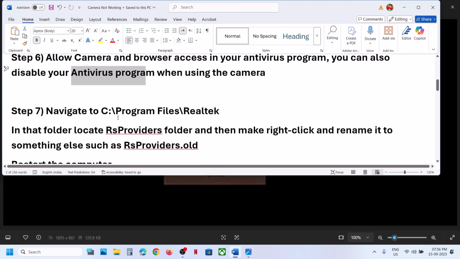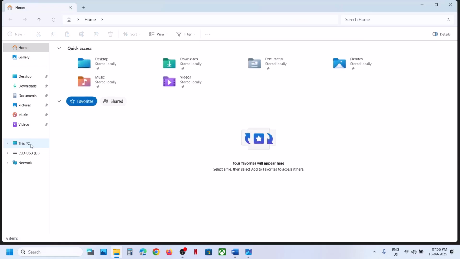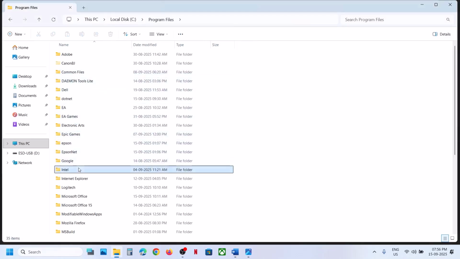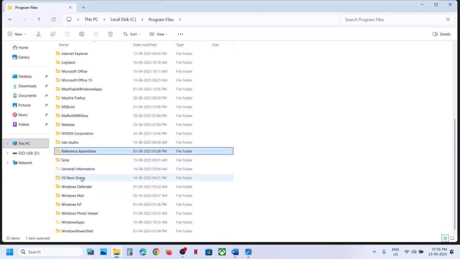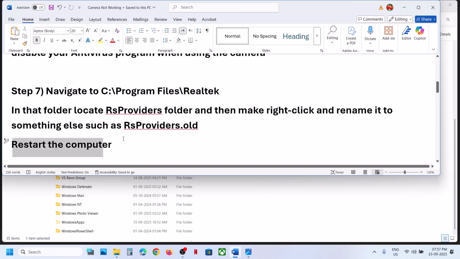Next step is to navigate to C program files, Realtek. So you can open File Explorer, go to this PC, open C drive, and open program files. And over here, if you find a Realtek folder, in my case I don't have this folder. If you find Realtek folder, in that case you can open Realtek folder. In that folder you will see RsProvider. So if you see RsProvider inside the Realtek folder, then you can rename RsProvider to maybe RsProviders.old, and then restart your computer and then you can check.